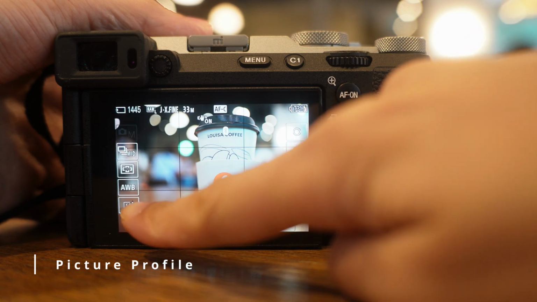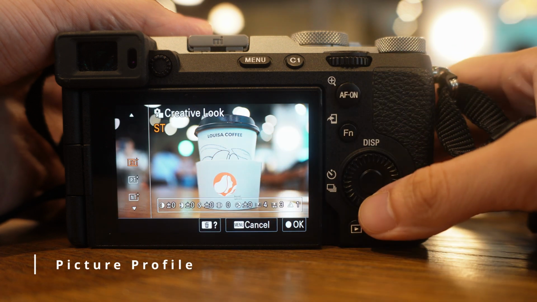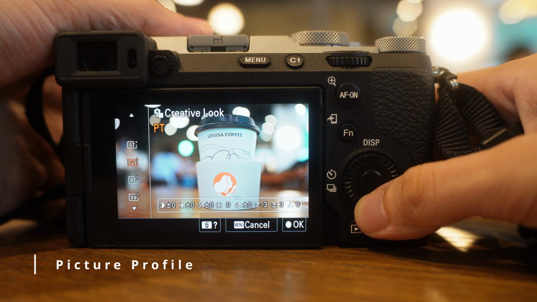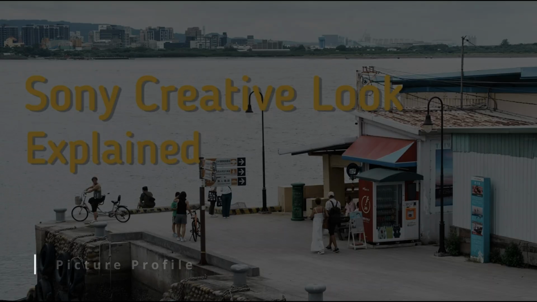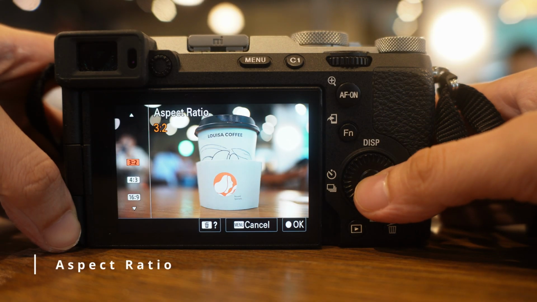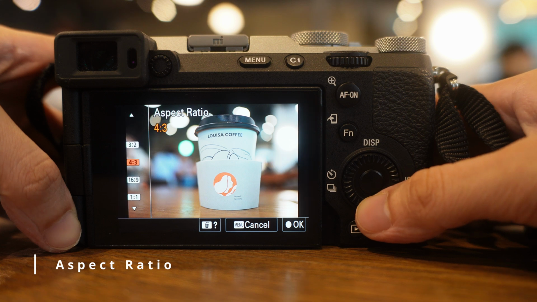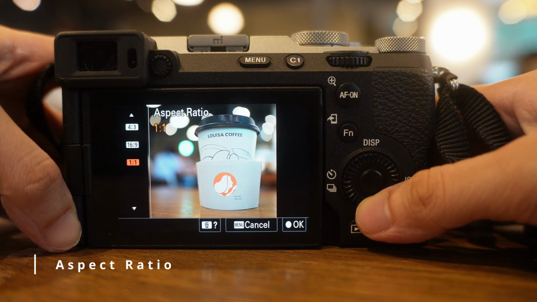And when it is turned off, on the sidebar of your monitor, you can see this Creative Look option. There are several looks to choose from. Each will give you different color and tone. I have another video for that, so feel free to check it out. The next one, I set the aspect ratio. I think it is also something that I need to adjust very often, so I guess there's not too much to talk about it.